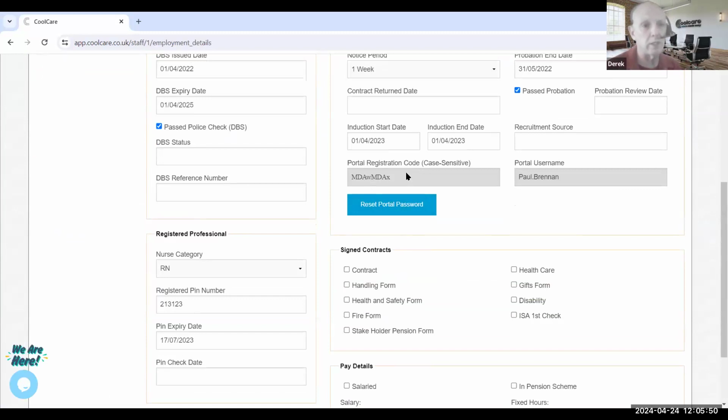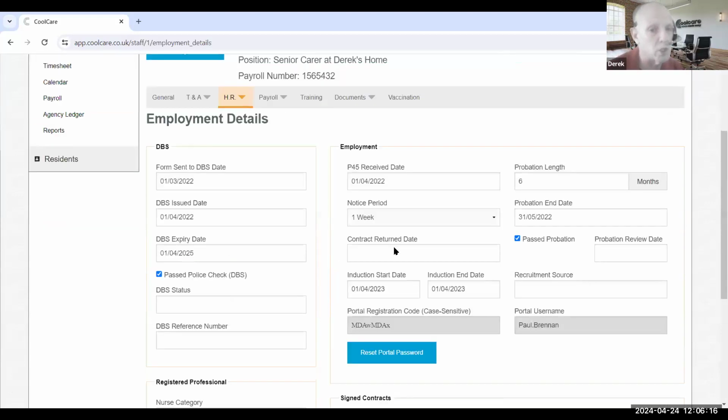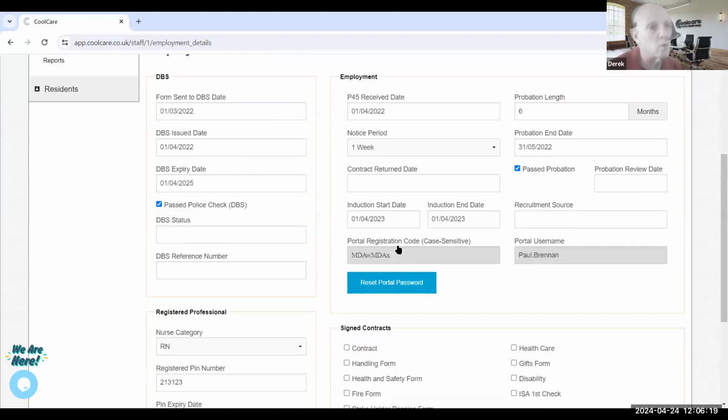If at any point they register and it all goes wrong, they can't register or whatever, and they come back and say, I can't get in, the simplest thing to do is to come in here and press reset portal password. It's not really a password you're resetting. You're basically telling the portal to let the person register again. Now, a lot of people think when they press that, this code should change. It doesn't. The code for that person will always remain the same.